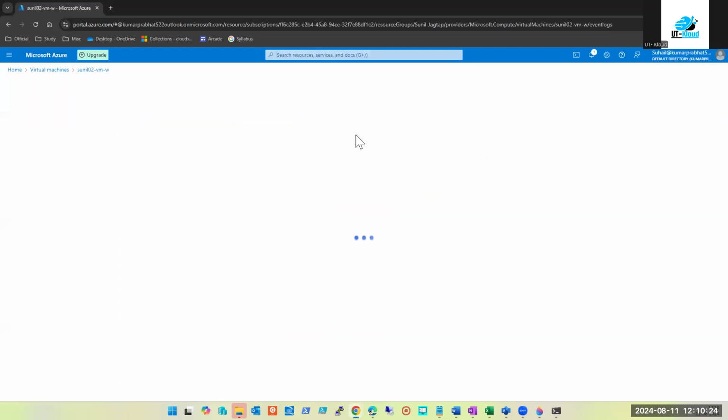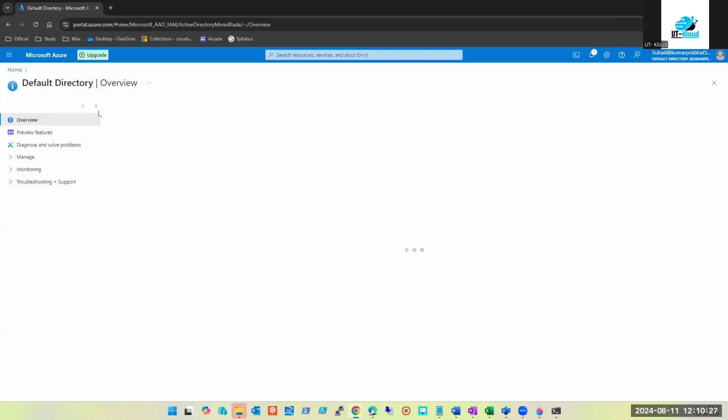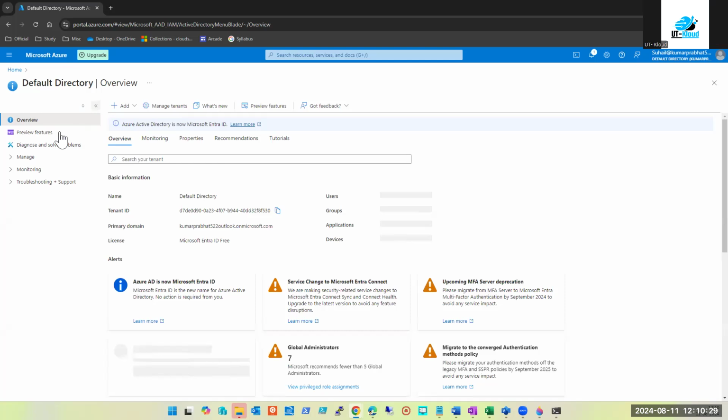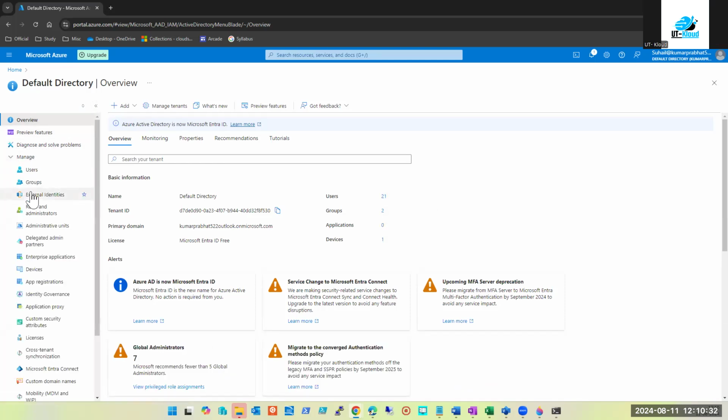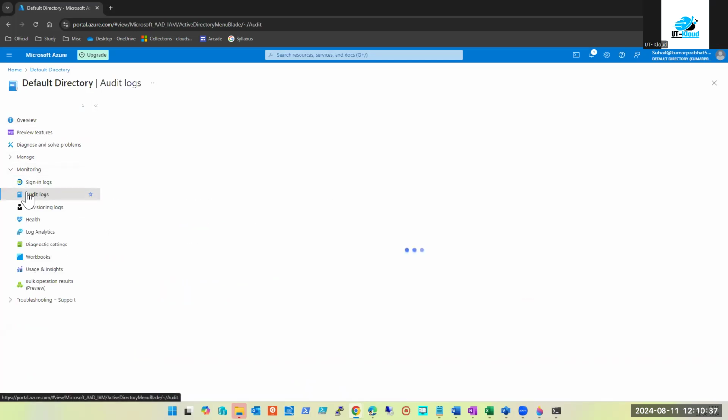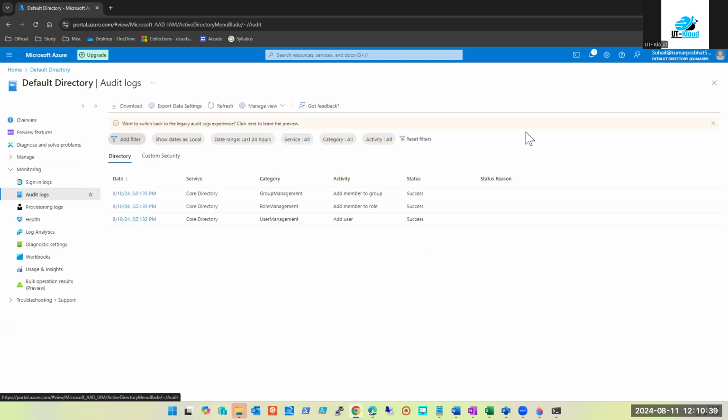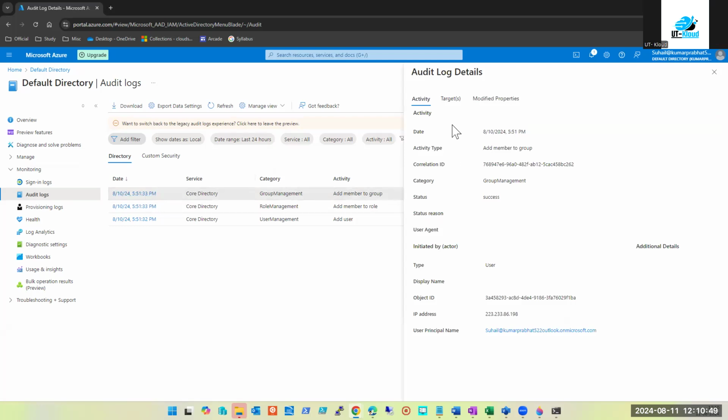So let's go to Microsoft Entra ID. Let's go to audit logs. In last 24 hours, this is what we have seen. Look at this. What was done? Activity type क्या था? Add member to group. Group में कोई member add किया क्या है? ठीक है? Category group manager user. Who did it? I did it.